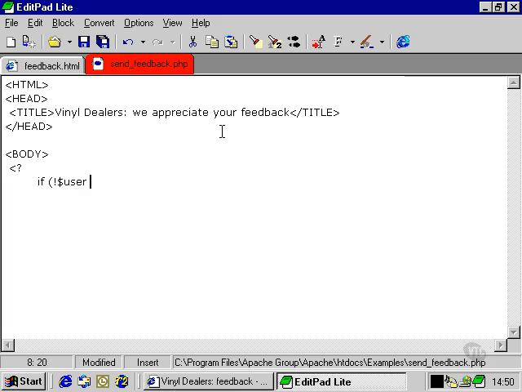Let's use a simple if statement, and this checks for empty variables. These logical not operators will say that if this field is empty, then this part of the statement will return true. And we separate each part of the expression with logical OR operators. So if any of the fields are empty, then this if condition will be carried out.